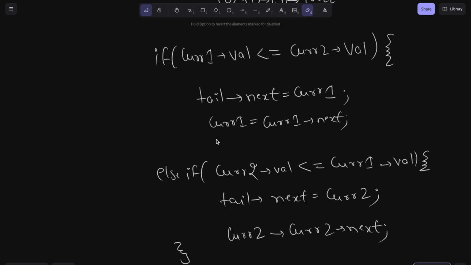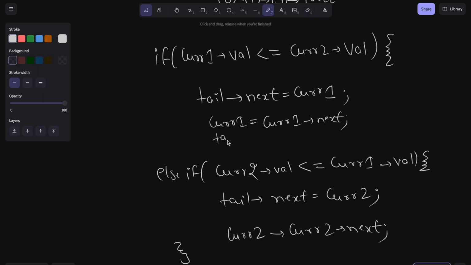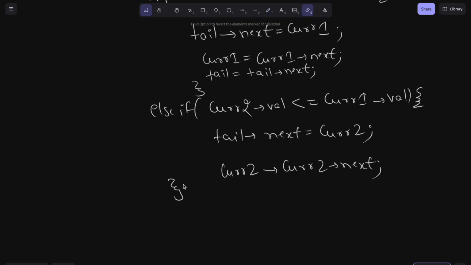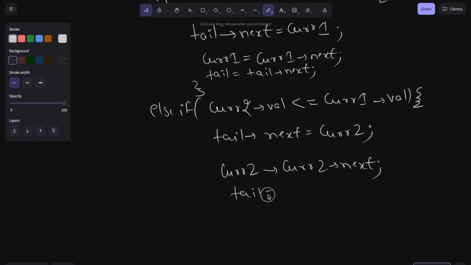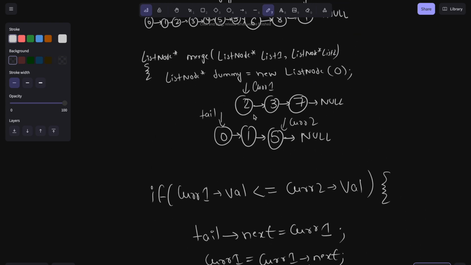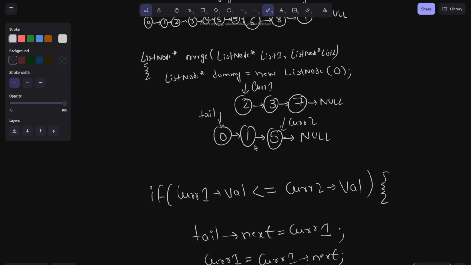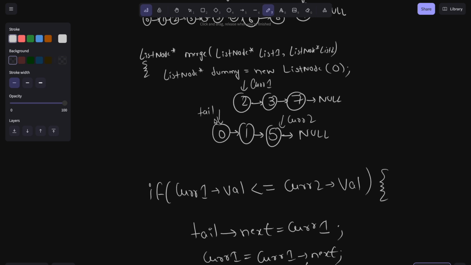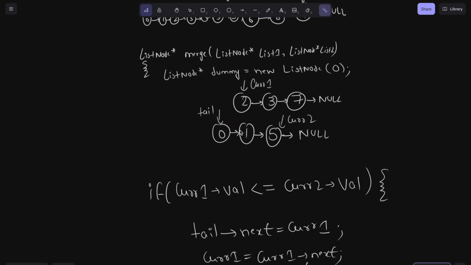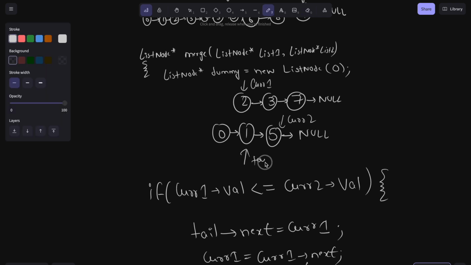So just after you move the current pointers, you can simply move the tail also. So you can write here tail is equal to tail's next, and here also you can write tail is equal to tail's next. When we compare this 2 with 1, we find out this 1 is smaller, so we attach the same node here. Now this tail will also move here, tail equals tail's next. This is going to be our tail.